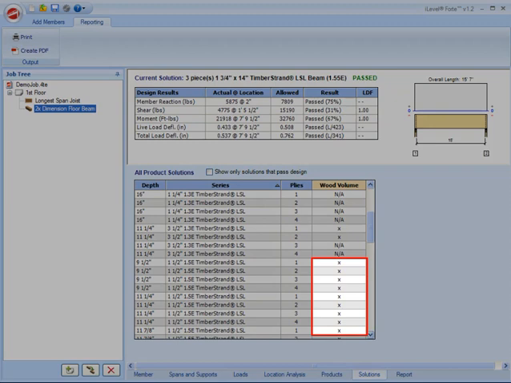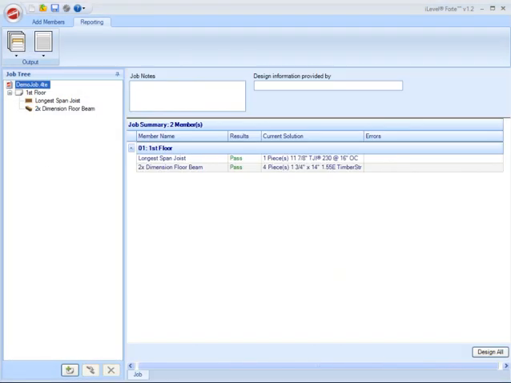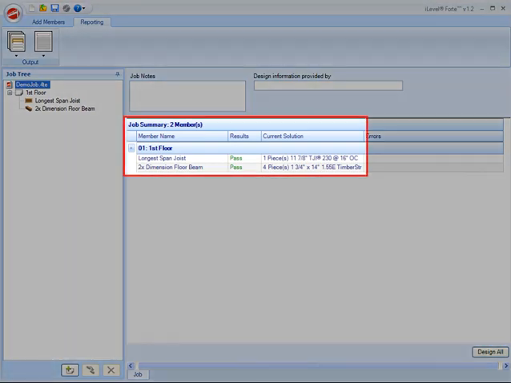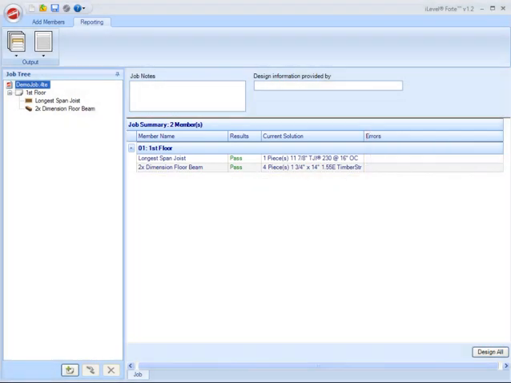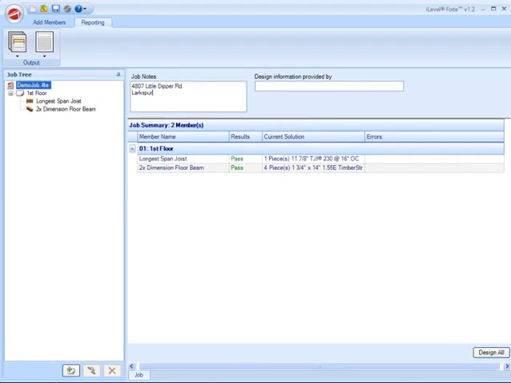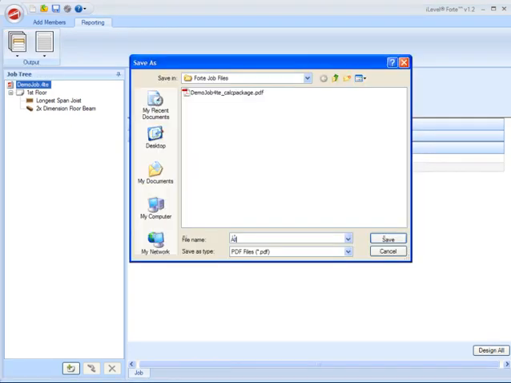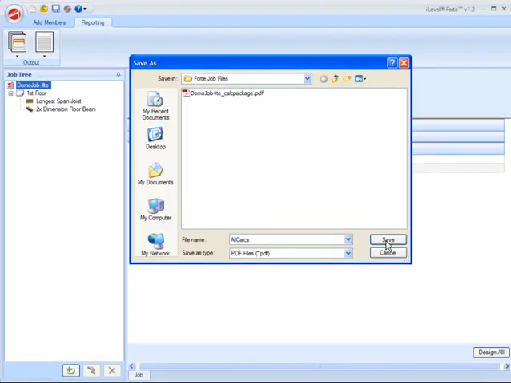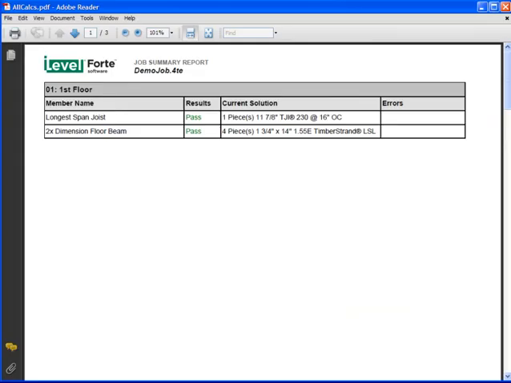X's in the solutions grid indicate that a product fails design. To complete this job, let's access Forte's job summary page. Here, we will input the job information that we want printed on all of the calcs. To generate output for the entire job, click the All Member Reports button and select Print or Create PDF.